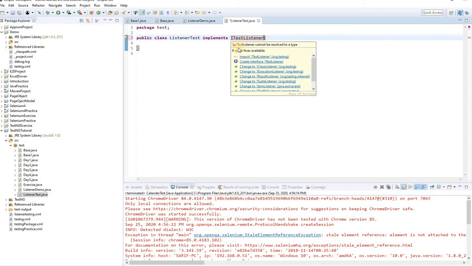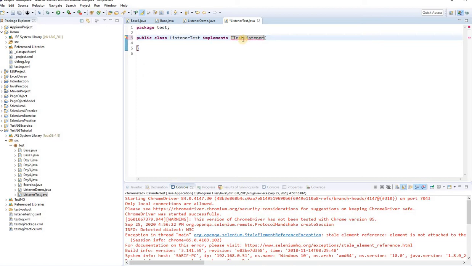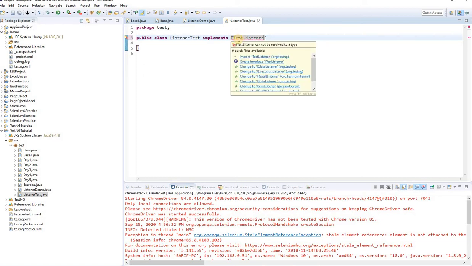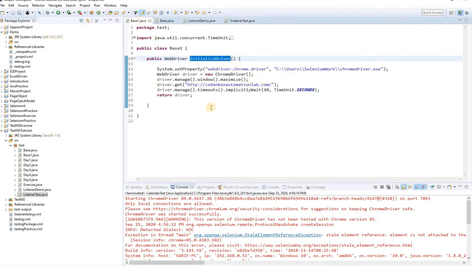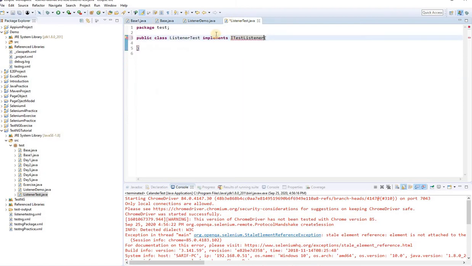If you make a mistake, because this is a reserved class, the name is like this, like in our base class. If you write your WebDriver in a different way, with mixed upper and lowercase, it is not going to work. Your ChromeDriver with mixed case is not going to work. You have to write exactly as it is, because it's already a predefined class. So similarly, ITestListener is a predefined class.